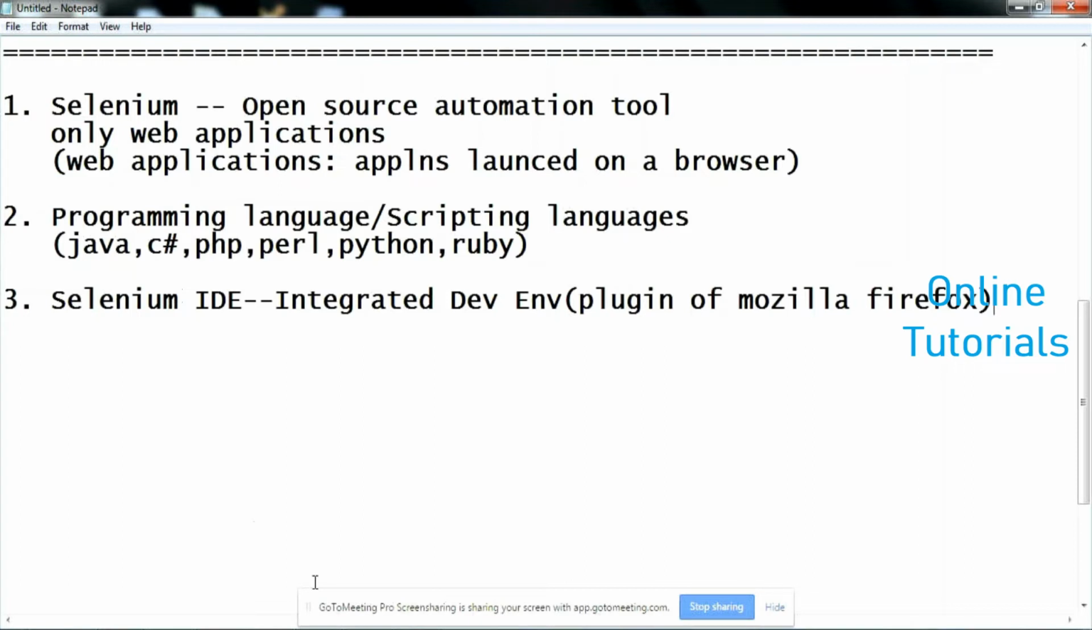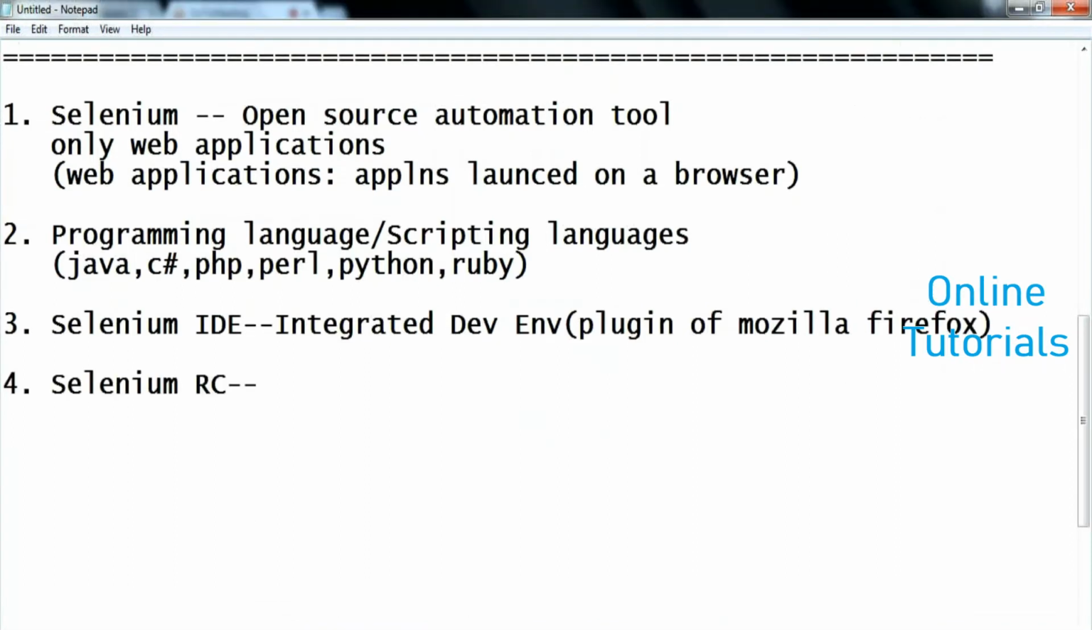So this Selenium IDE, of course, I'll discuss again in a session on Selenium IDE: why it was not used, what its capabilities and limitations are, and why it was not being used. But I'm giving a list of what we are going to discuss in our sessions. So Selenium RC, Selenium 1.